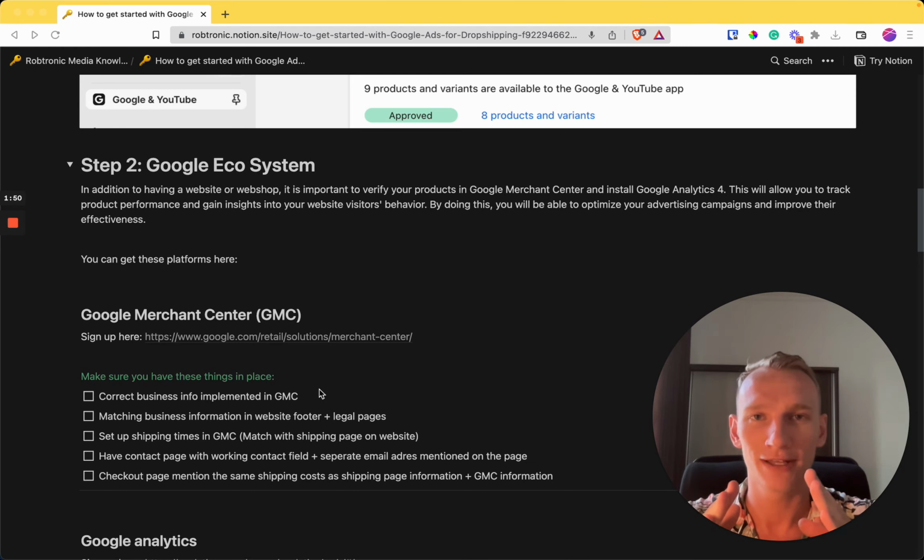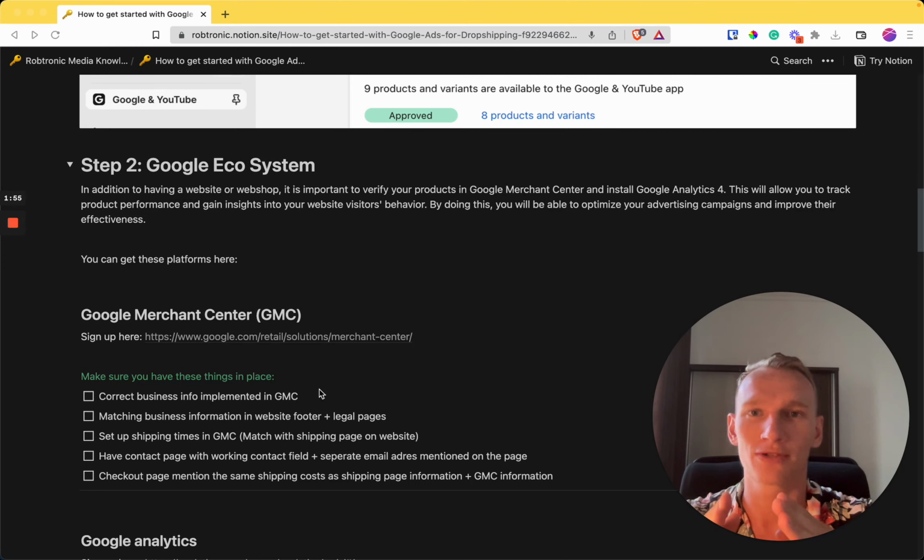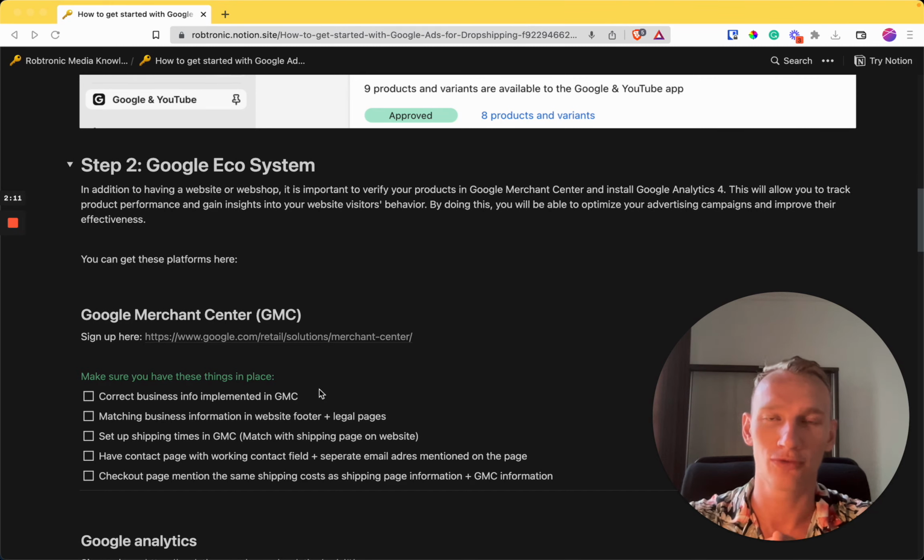So if you have free delivery, you need to implement it in Google Merchant Center, and it also needs to be visible on the checkout from Shopify. This information needs to match one-on-one. Fourth of all, you need to have a contact page on your website and display your email address and, if possible, your business information right there to avoid any issues in the future, because Google Merchant Center is scanning your website every day to verify that all necessary information is there. If not, they will not verify your products and you will not be able to run any Google Ads.